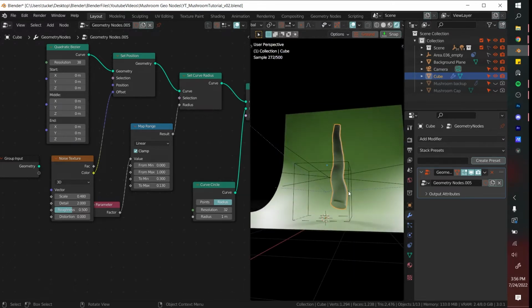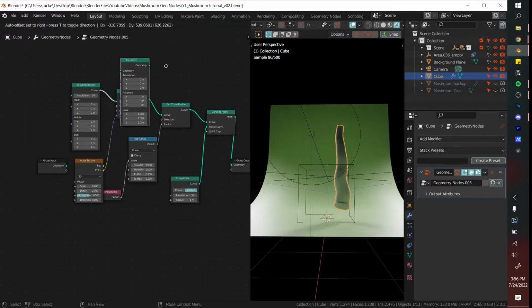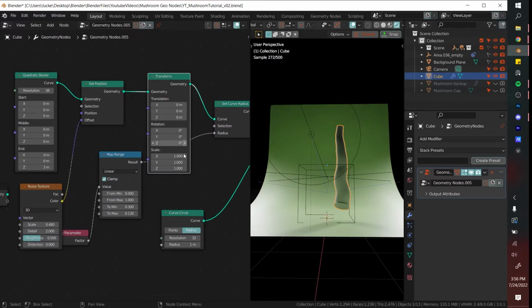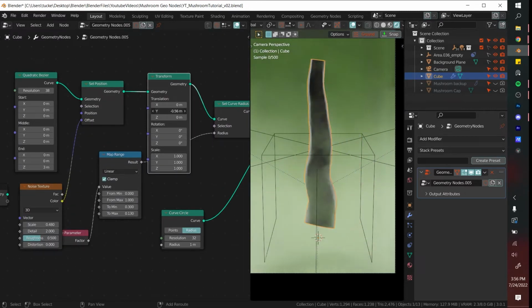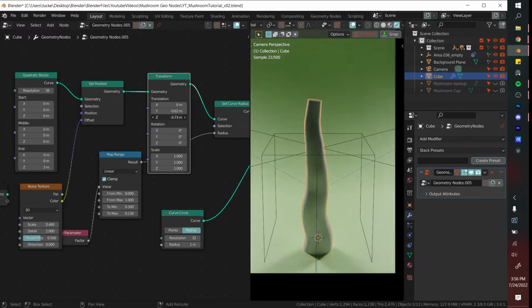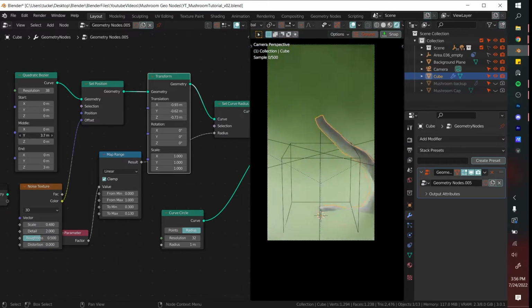If you zoom out, you can see the stem is not actually on the ground plane. We're going to use a transform to do this, and if you know a better way, please tell me. And just move the X, Y, and Z until you are on the origin of the object. So I'm just zooming out, and that looks about right. It's in the middle of my frame.